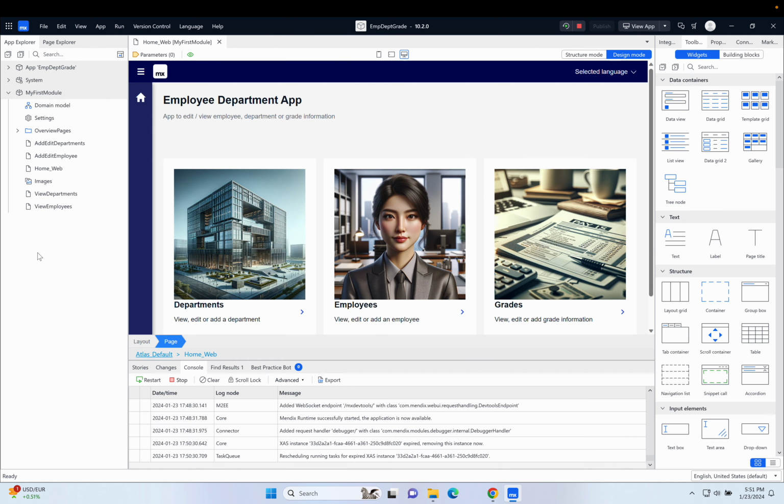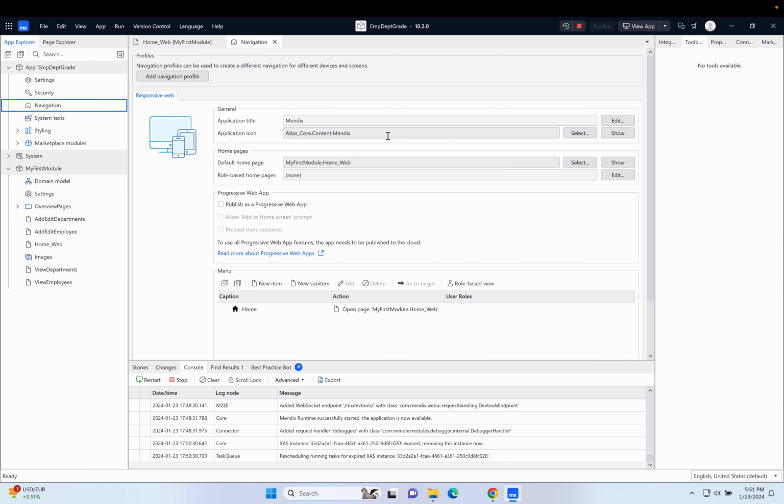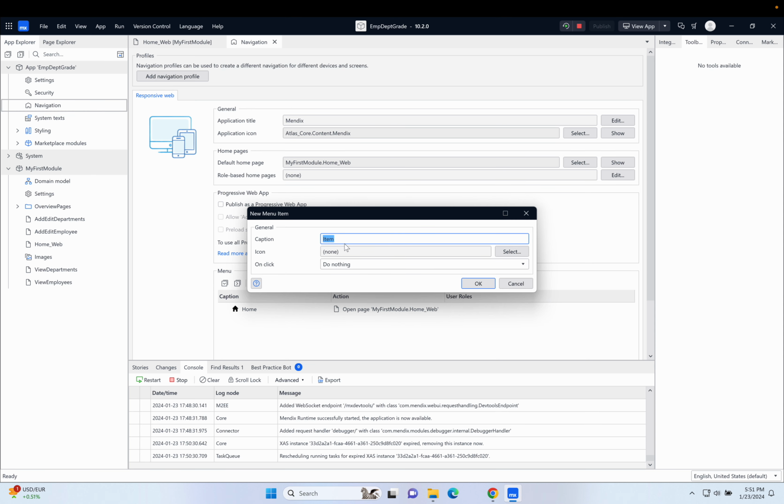So I'm going to go back into Mendix, and to find the navigation part of the interface, it's going to be up here inside the app bit. If you tap on the chevron and expand it, you'll see an entry for navigation, which I can double click to open up. Now this is a very familiar layout with information at the top, and down the bottom here we've got a list of items in a space at the bottom of the panel. So I can click new item, and let's give it a caption.